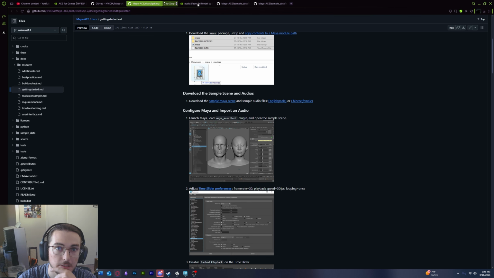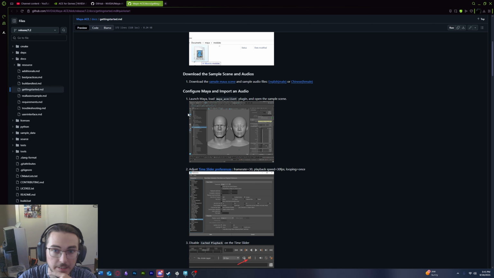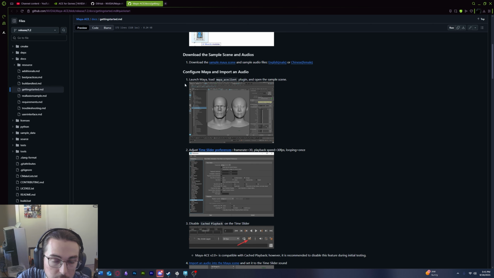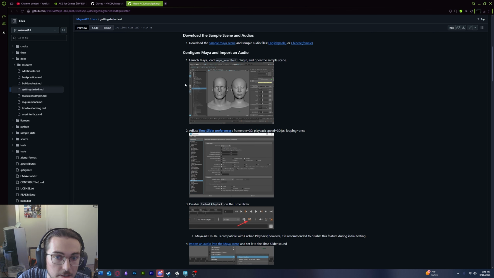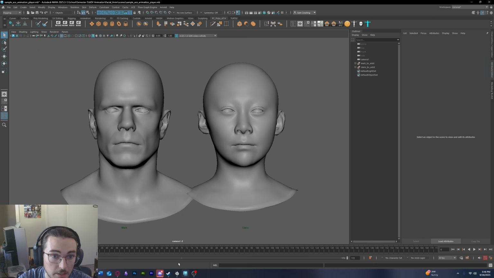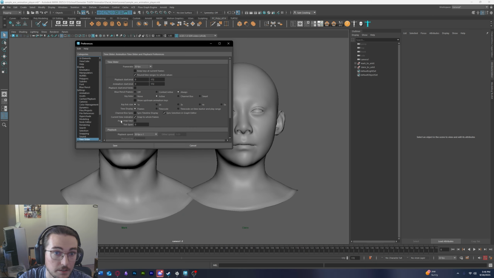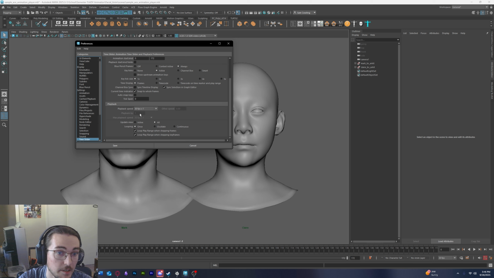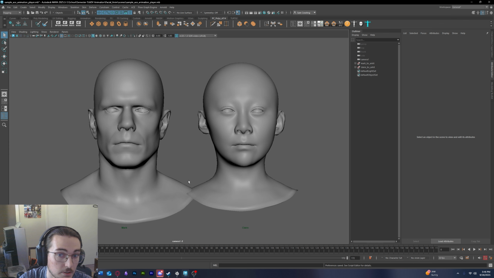And we're getting closer, boys. We're already this far down here. So just launch Maya, set project, open up scene, and then this is the sample scene. You want to double check the frame rate: it's 30 FPS with a playback speed of 30 FPS times 1, looping once. Then you know for sure that that scene is good.